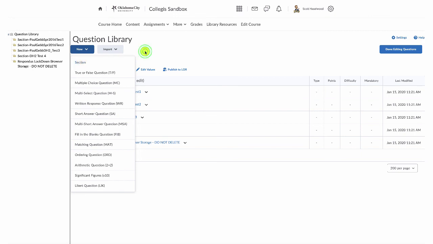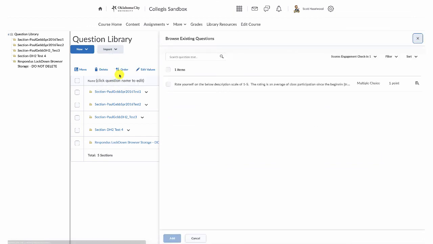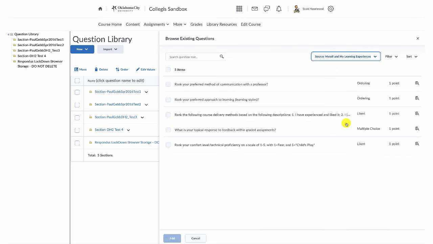If you already have quiz questions and you want to add them to the library, choose to import, and choose to import by browsing existing questions. This will let you look through the existing questions in your course, and the filter options are over here on the right-hand side. So you can look at the check-in one, check-in two, check-in three, or a test. So there's all these different places that you can pull your questions from.